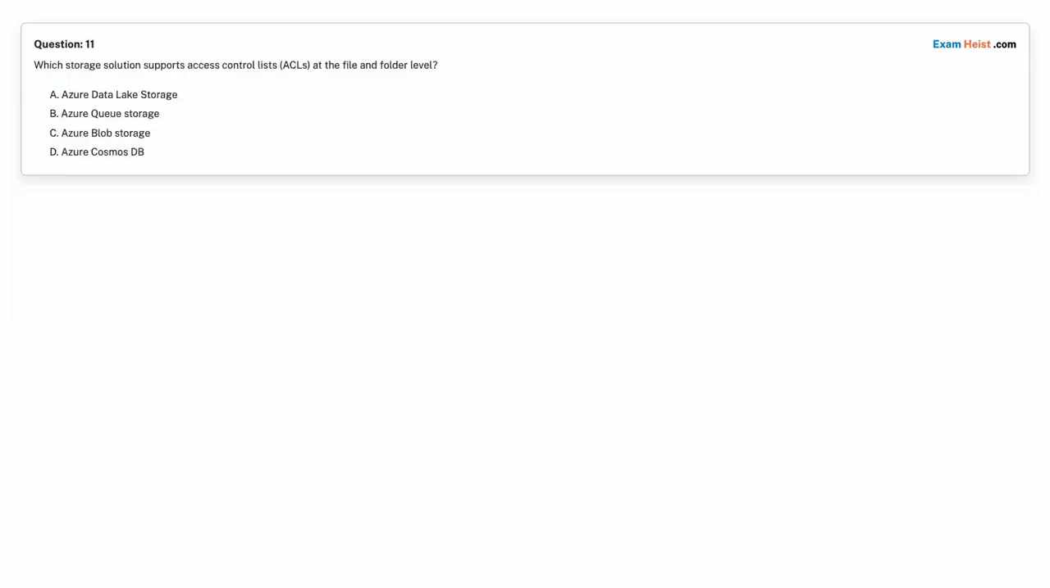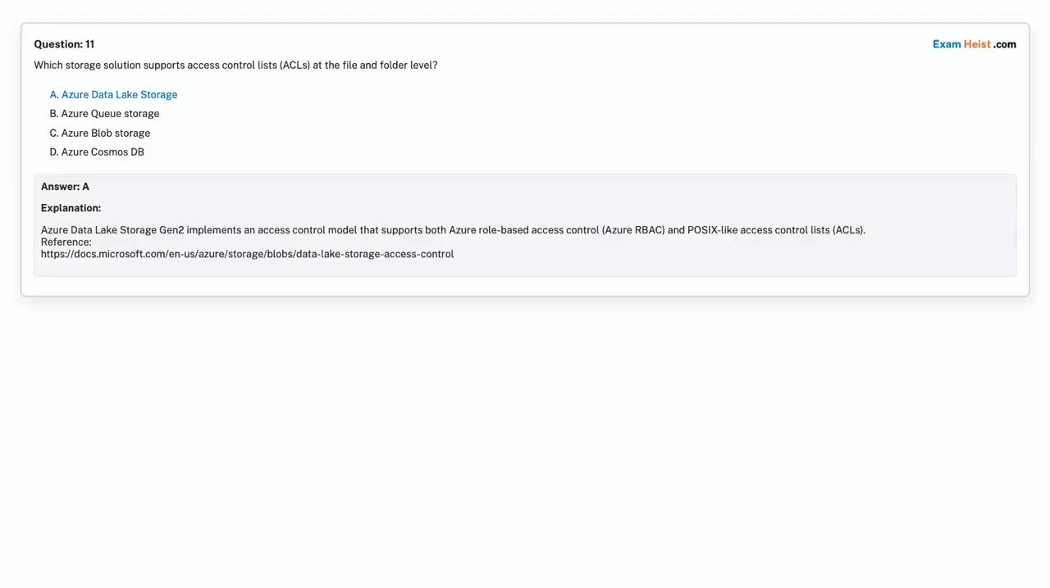Question 11. Which storage solution supports access control lists ACLs at the file and folder level? Option A, Azure Data Lake Storage. Option B, Azure Queue Storage. Option C, Azure Blob Storage. Option D, Azure Cosmos DB. Choose the correct answer. Correct answer is option A, Azure Data Lake Storage.